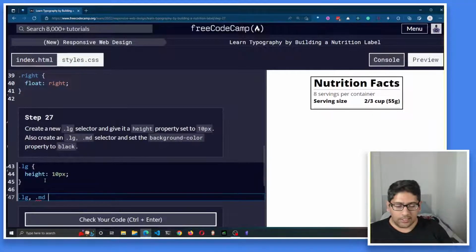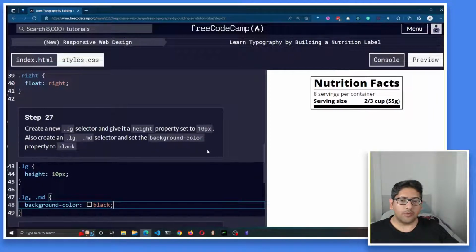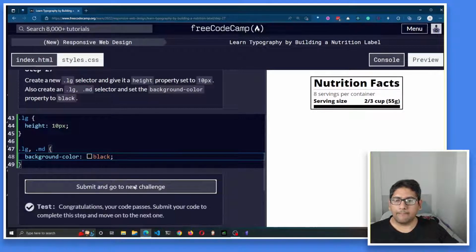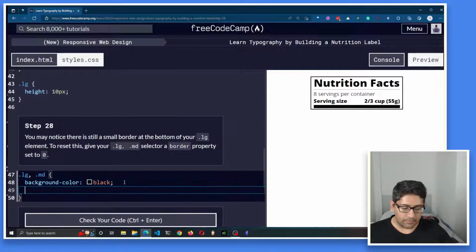To LG and to MD, we are going to give background color black. Okay, so we have that come up on the screen. Now you may notice that there is still a small border at the bottom of your LG element. To reset this, give your .lg, .md selector a border property set to 0.